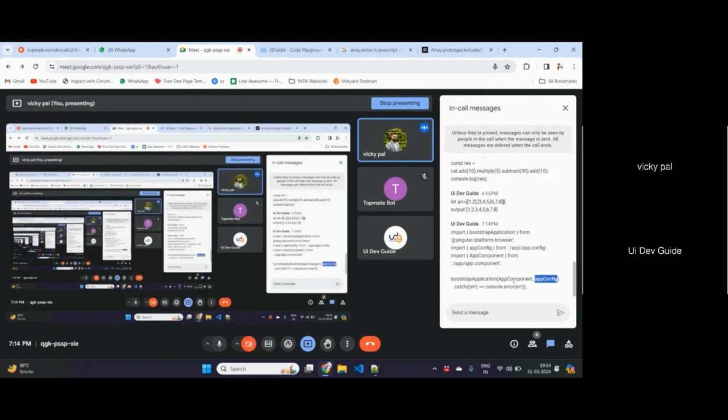So the exact name of main.ts I was not aware of. In terms you can say app config is the app.module.ts file only. We are not declaring anything here just because of the standalone component.